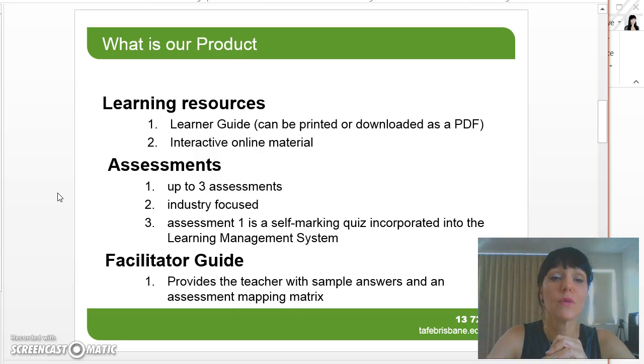In addition to the learning resources, we provide assessments. In most cases, we might suggest up to 3 assessments for a unit of competence, where assessment 1 ideally is a self-marking quiz, which can also be incorporated into the online environment. The third part of this set of resources is the facilitator guide, which provides the teacher with sample answers for the assessment tasks, and also an assessment mapping matrix to provide an assurance that the assessments have addressed the unit of competence requirements.